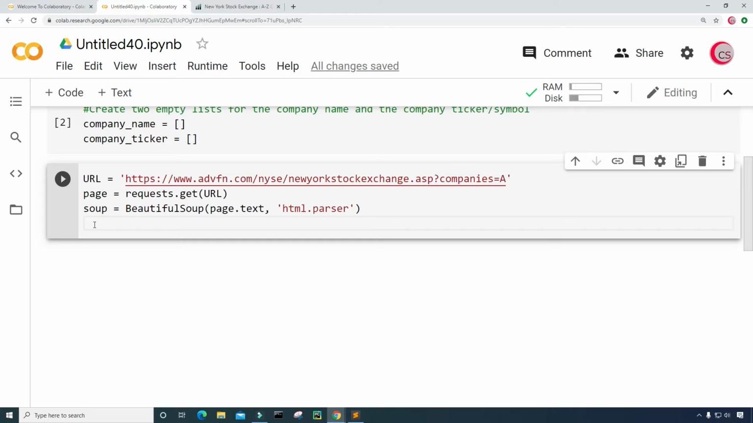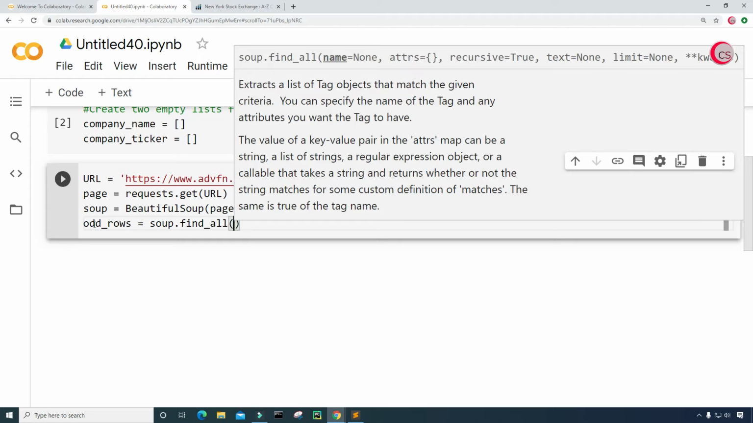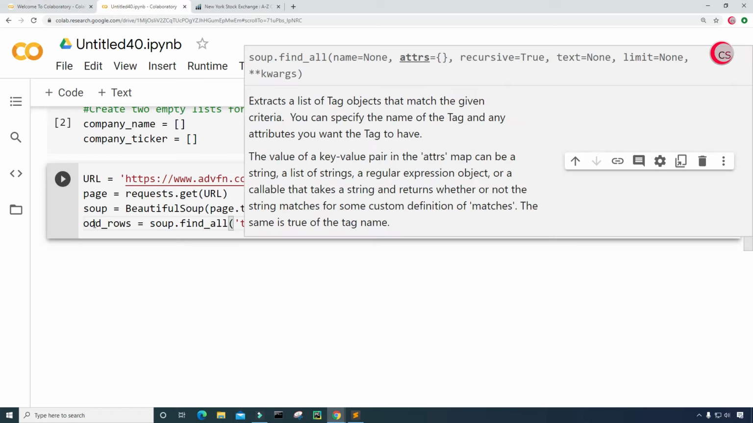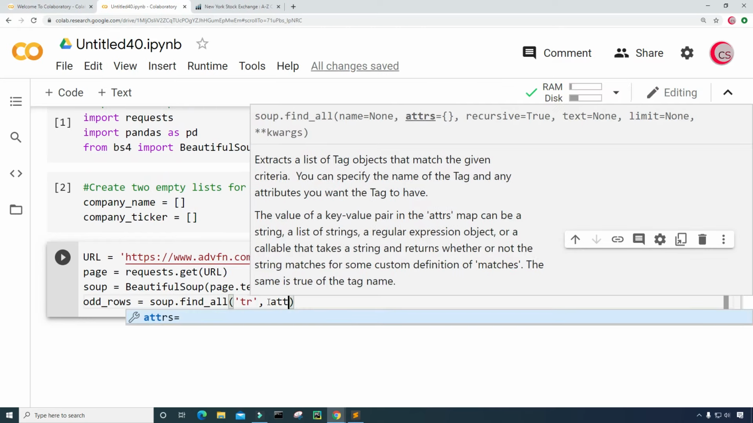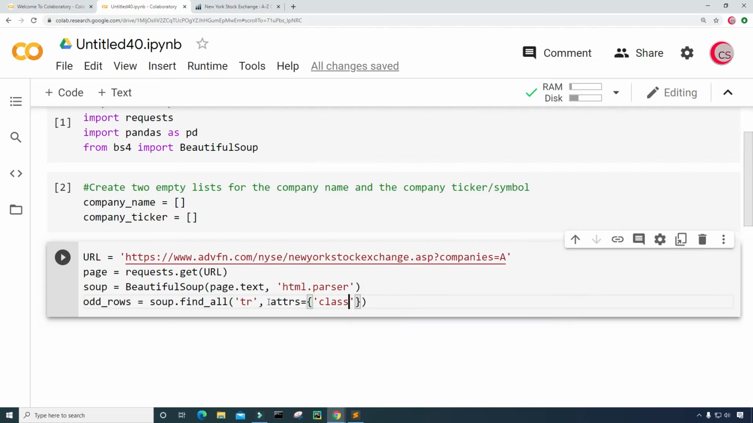And now in this cell, I'm going to create a variable called odd_rows, and I'm going to set it equal to soup.find_all. I'm going to look for all of the TR tags. Let me bring this down a little bit. I want all the TR tags where the attributes equal class, and the class equals TS0. Okay, so let's run this.